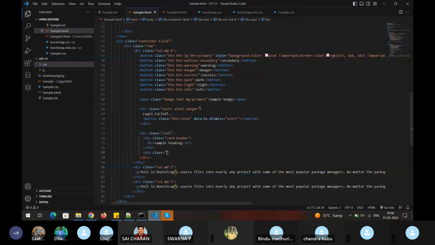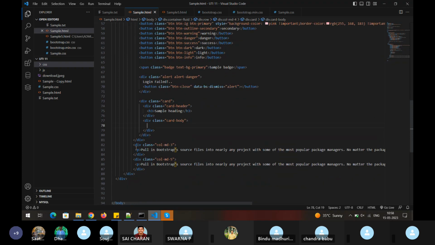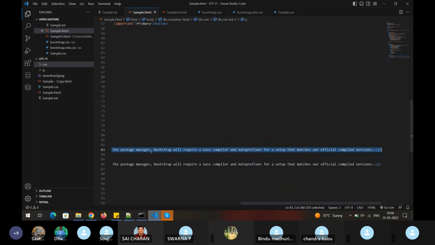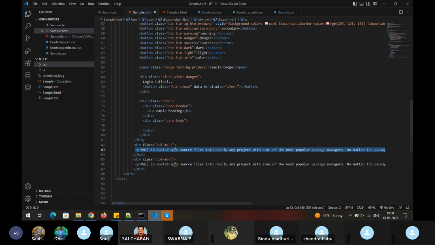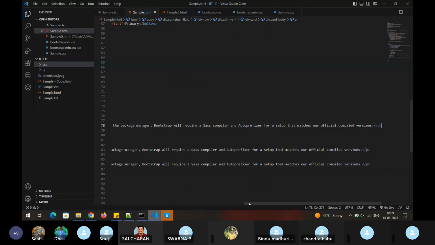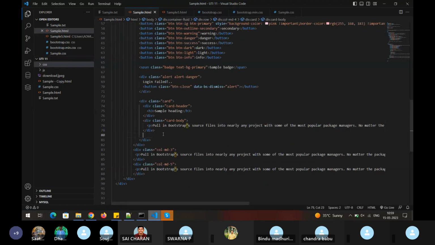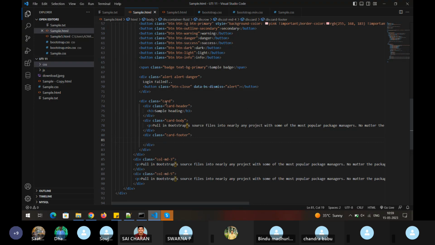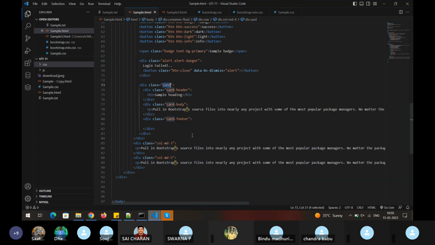Like your HTML thing is there, right? So likewise, same thing, card body. Here you can make it anything, so I'm just using one paragraph here. And then finally, the third section will be card footer. Card header and footer are not compulsory. If you want, you can use them, but card body you compulsorily need to use within the card. Then only the design will come properly.